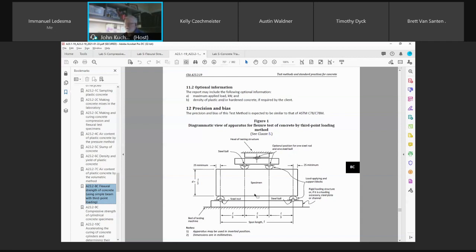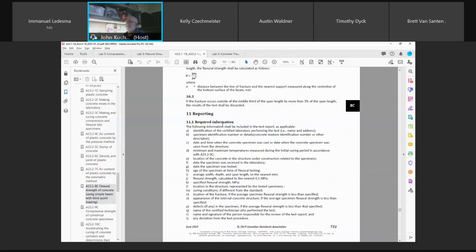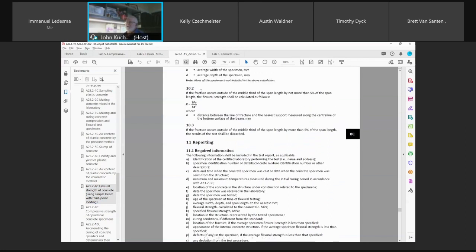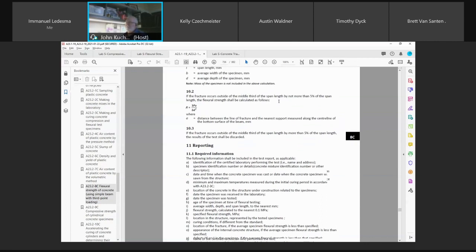Your beam's going to fracture. If it doesn't fail in the middle third, let's say it fails out here, then if the fracture occurs outside of the middle third of the span length by not more than 5% of the span, the flexural strength shall be calculated as follows.